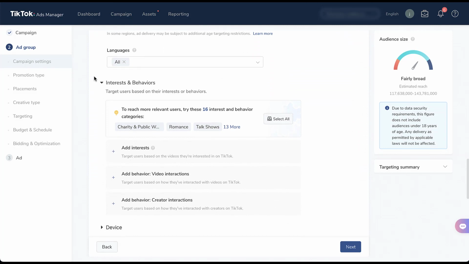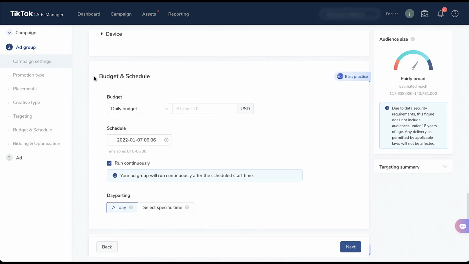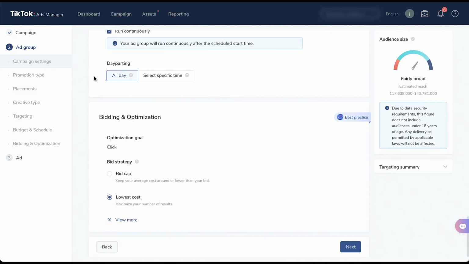Again, all of the different targeting options and everything like that is going to be the same with budget and schedule. So now we're going down to the bidding and optimization section. For a traffic campaign, the only optimization goal you can have is for a click. There's no customization you can have here, but you'll see that it does change from the reach optimization goal that we had for the reach campaign objective. And then your bidding strategy can either be bid cap or lowest cost, just like any other campaign.